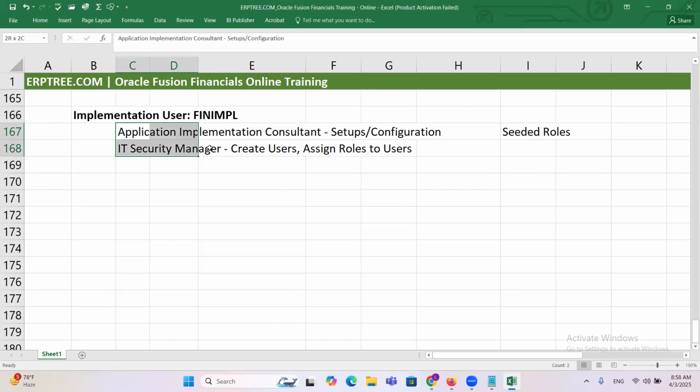For now, the simple point: the roles we are discussing here, application implementation consultant and IT security manager, are seeded roles. We need not create these. Oracle is delivering them. That is the reason we call them seeded roles. Based on the business requirement, we can create custom roles. Just make a note, we can create custom roles. We will have a separate session on that.